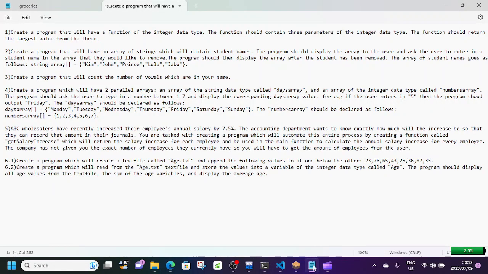Okay, welcome back. So we will now be going over the answers of each particular question. For question one, create a program that will have a function of the int data type. The function should take three parameters of the integer data type. The function should return the largest value from the three.